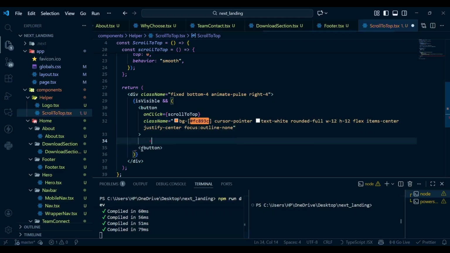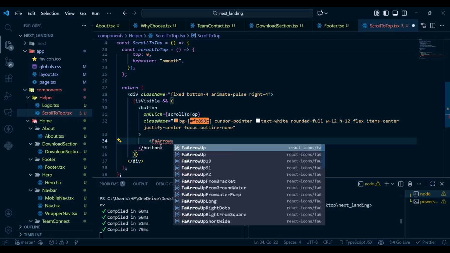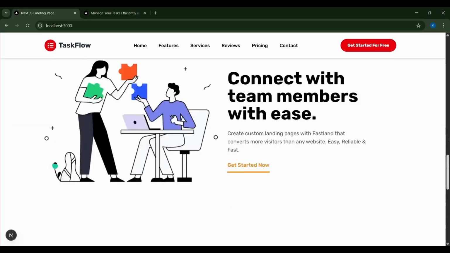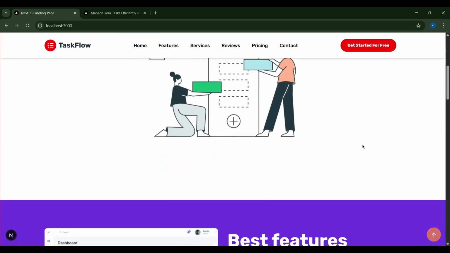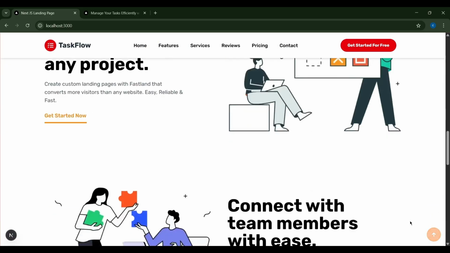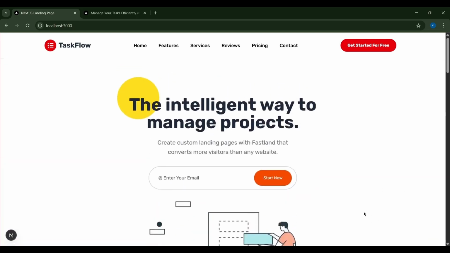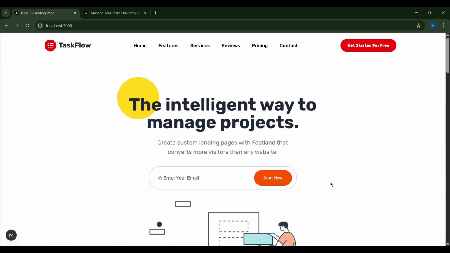Now inside this button, we're going to use FaArrowUp. Now if I hit save and go to our project, and let's reload the page. If I start scrolling, you can see we have the button, and when I click this button, it will go to the top smoothly. And initially it's hidden, but as I start scrolling, it will appear on the screen. So our scroll to top functionality is completed.